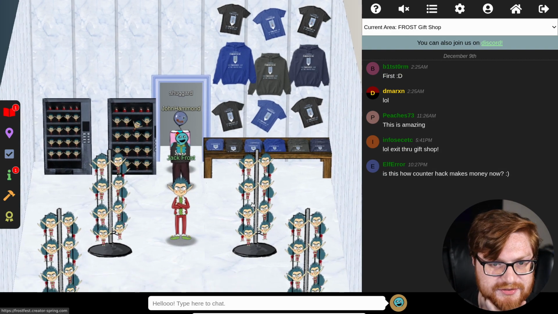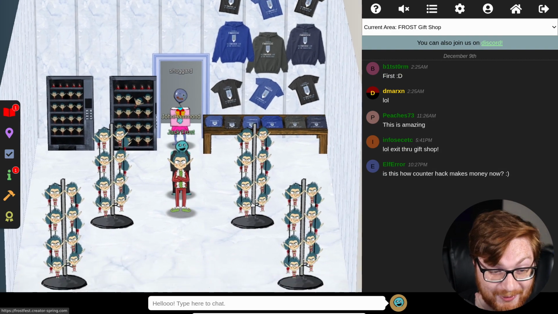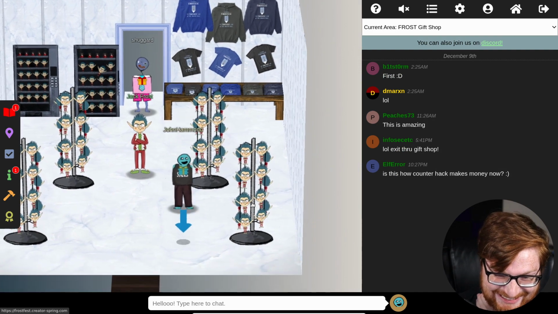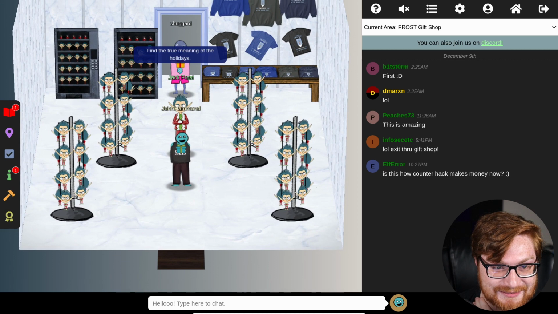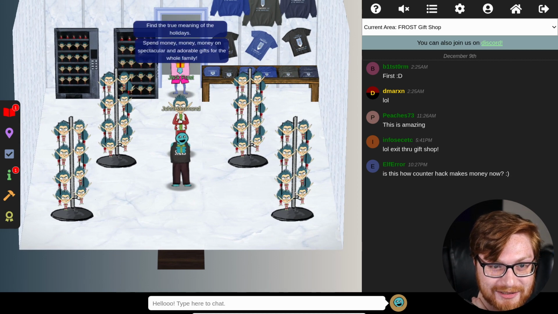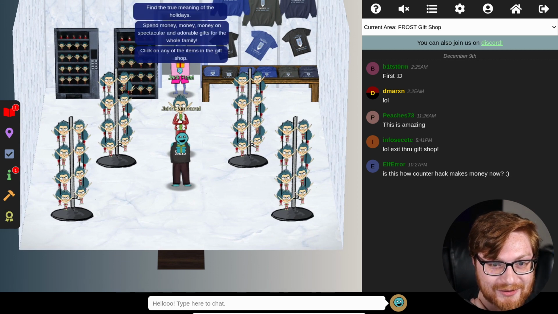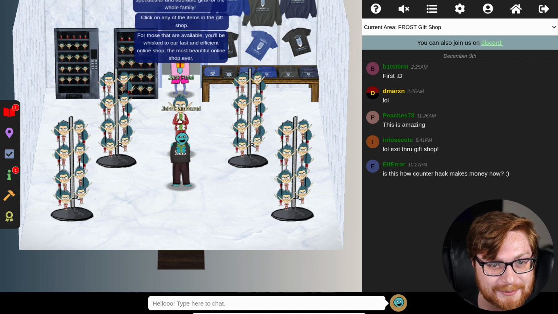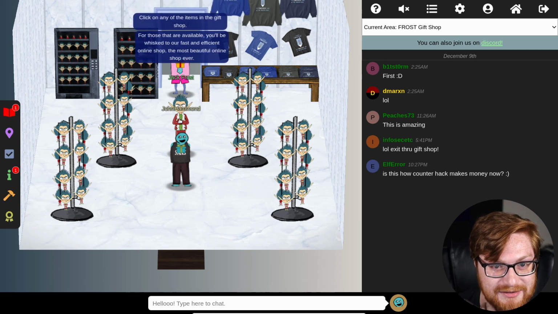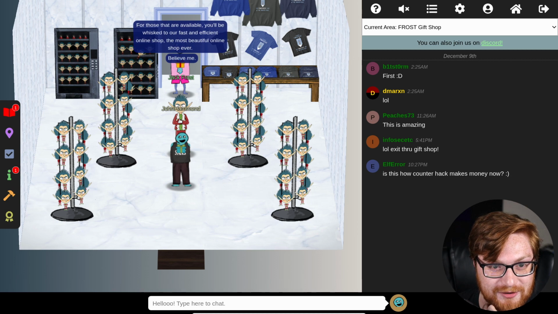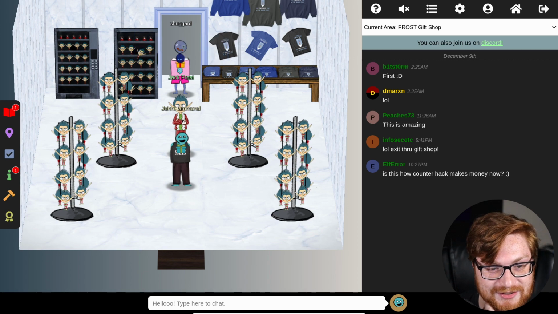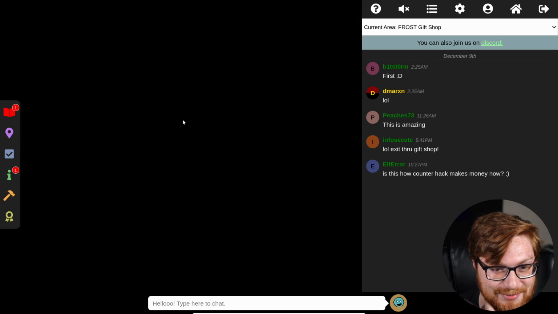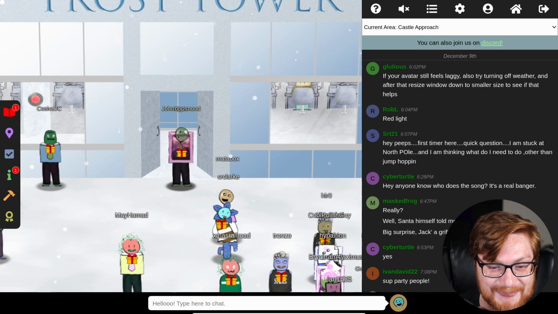Where did they say they were? Oh, here I am in the swag store. Everything is just Jack Frost. Yeah, buddy. Find the true meaning of the holidays. Spend money, money, money on spectacular and adorable gifts for the whole family. For those that are available, you'll be whisked away to an efficient online shop, the most beautiful online shop ever. Believe me. All the other items that are not clickable are stranded on a container ship due to supply chain constraints. Like the supply chain gigs in there.